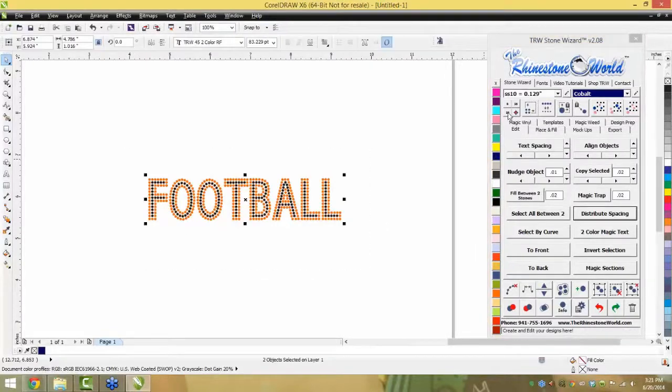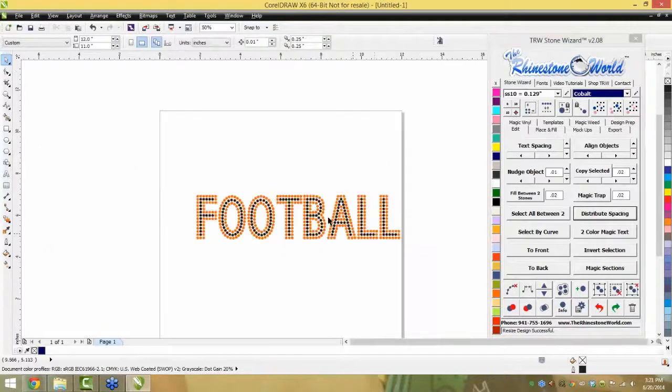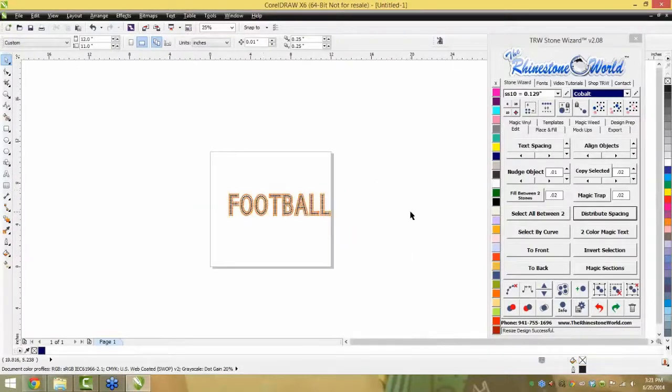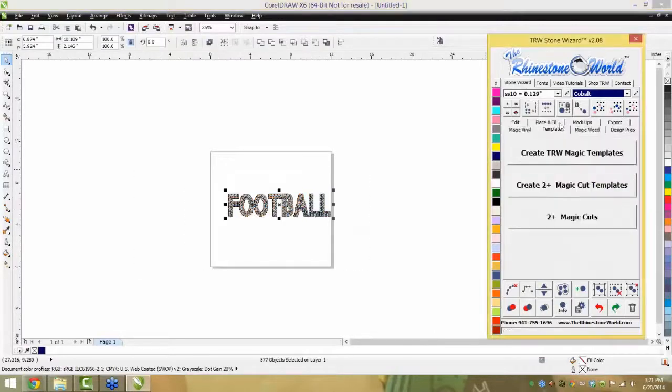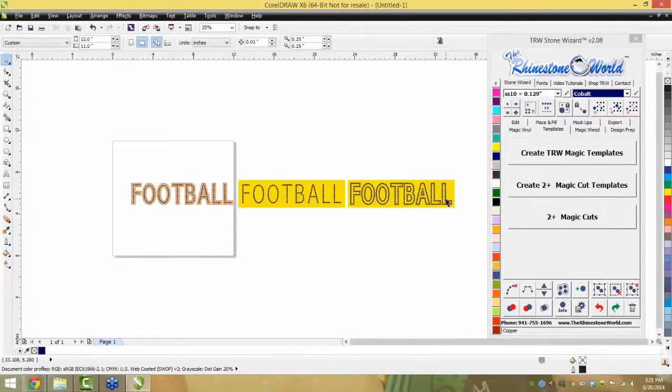Highlight it. Back to our quick click buttons. SS10s. Yes. Boom. You're done. Set perfect for SS10 stones. And you're ready to go. Now again, remember you need to color separate these for separate templates. Highlight it, go to templates, create magic templates. Perfect templates right there ready to send to your cutter.